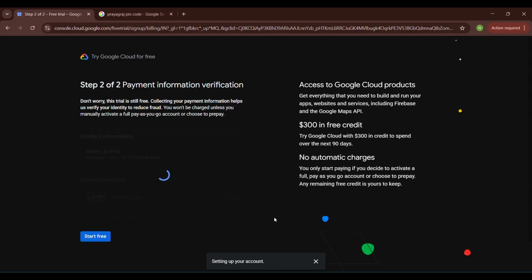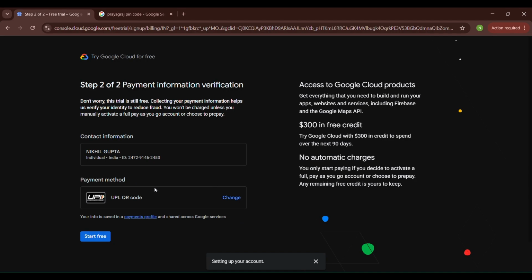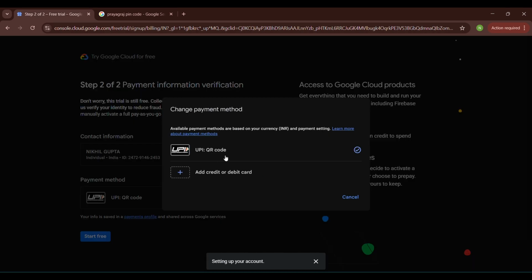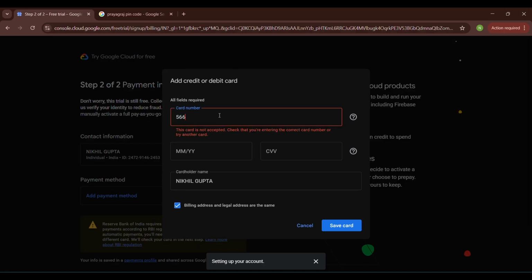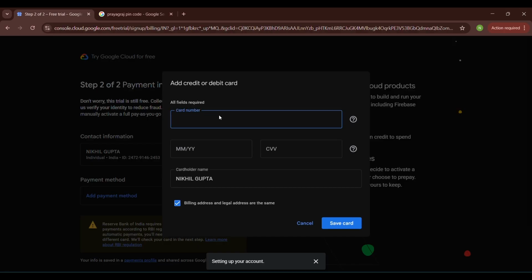Otherwise, you can go with a credit or debit card. Let me show you the credit or debit card. I am going to change the payment mode and add a credit or debit card. So let me check with my credit and debit card. This will be confidential from my side. I will fill it in and show you how you can activate it.